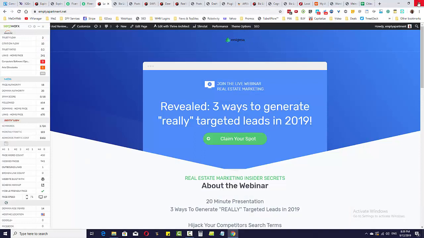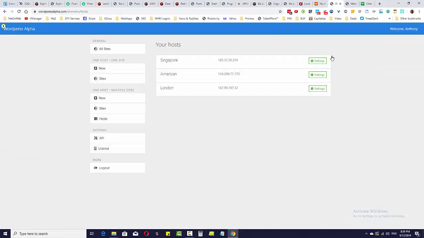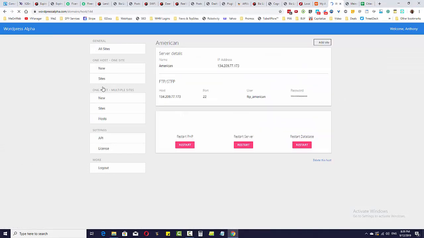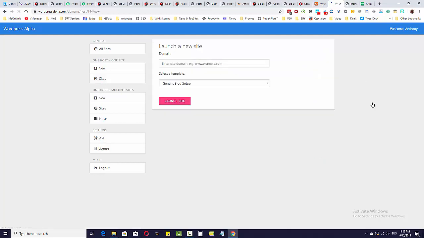So now that you know that, also to deploy the site literally takes just going into one of your hosts. This is one of the shared hostings I've got here, which kind of saves money. You can put multiple sites in that. All we do is put in the domain, choose local business, and launch a site. I've already launched the site with that domain, so I'm not going to do it. But literally that's all it would take to deploy a site.